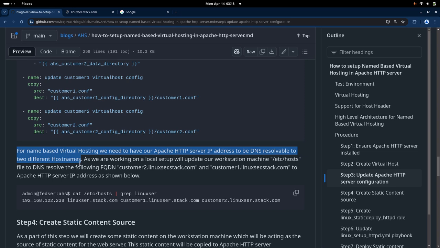But in our case, we do not have a DNS, so we are working on a local setup. As we are working on a local setup, we will be updating our workstation machine's /etc/hosts file to DNS resolve the following FQDNs, that is customer2.linuxster.stack.com and customer1.linuxster.stack.com, to the Apache HTTP server IP address as shown below.